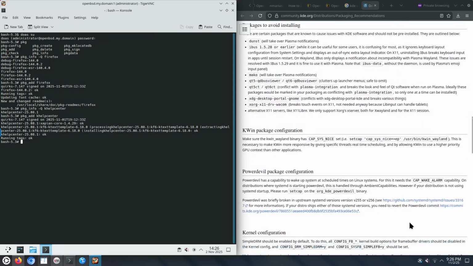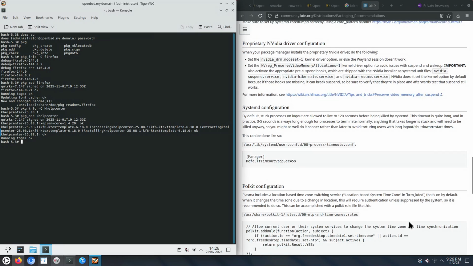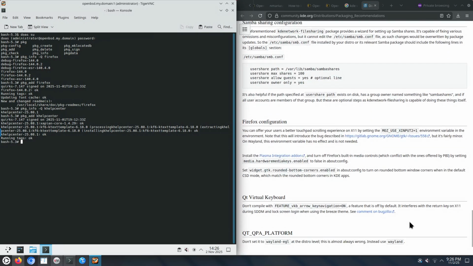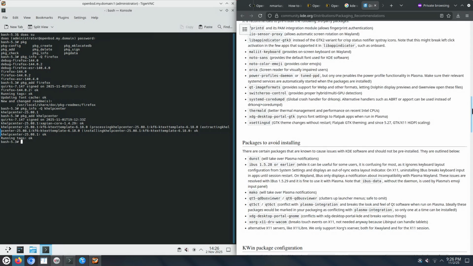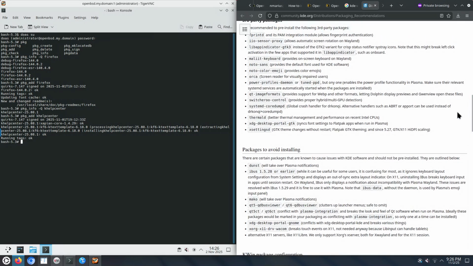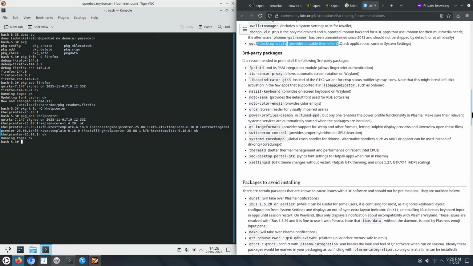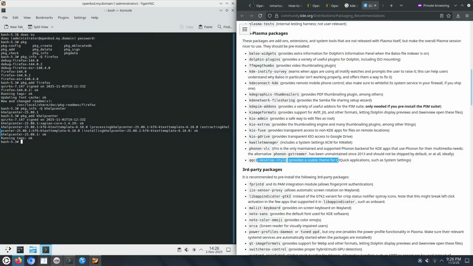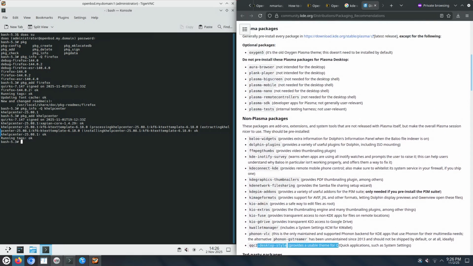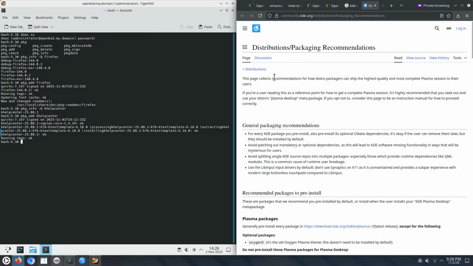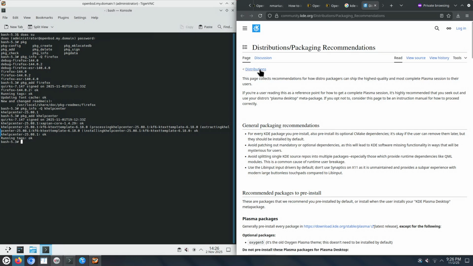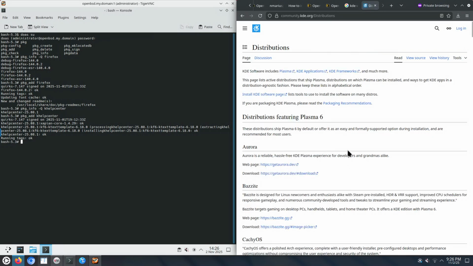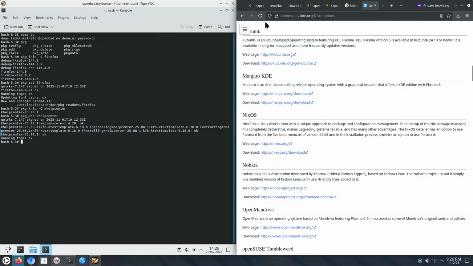Packages to avoid installing. Where is the list of packages from the KDE community that should be installed? Doesn't say anything about K-Help Center. Why not? Something's not okay. So maybe this is part of the problem.